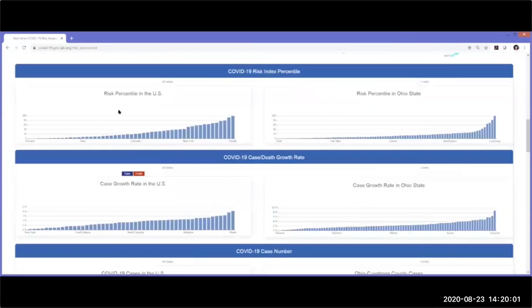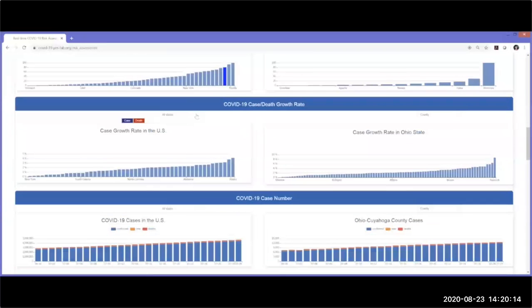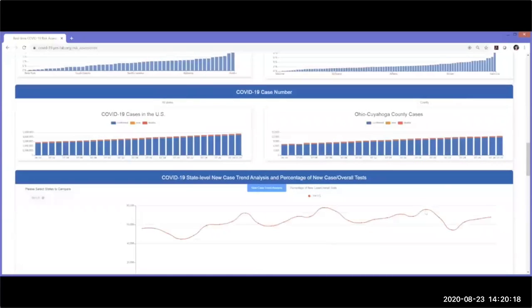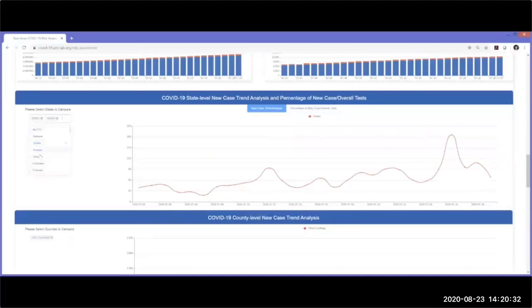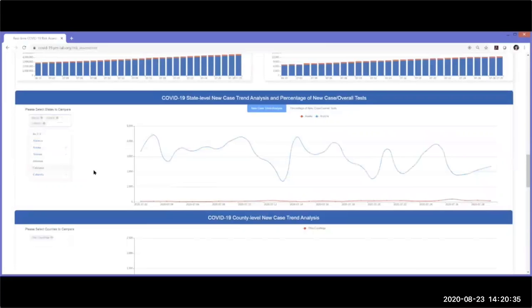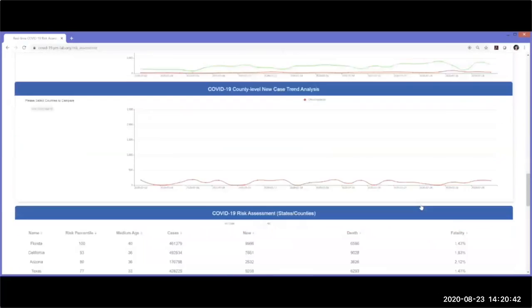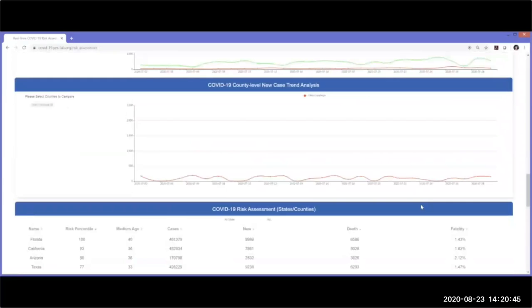And then we also provide detailed information for the risk index at the state level or county level. You can query for any of your interest, as well as the case index growth rates and the case numbers. You can also compare states or counties for the new case trend analysis. Let's say here, we can compare the new case trends, and this would also provide more detailed information for decision making for any organization, community leaders or policy makers.